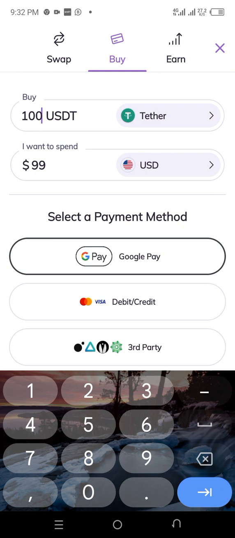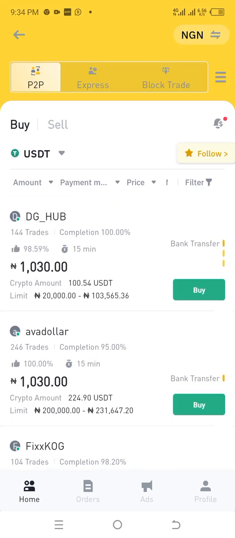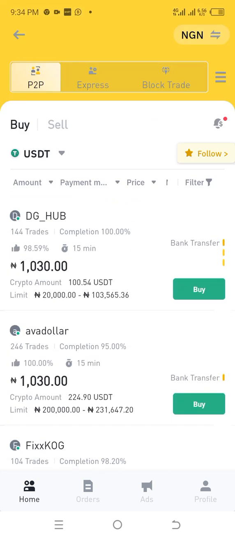Now with this 99 USD, let's go to Binance. Go to your P2P on Binance. Wow, the dollar is down. Go to your P2P on Binance and check how much it will give you. The dollar is 1030 naira here. So how much will that give you?